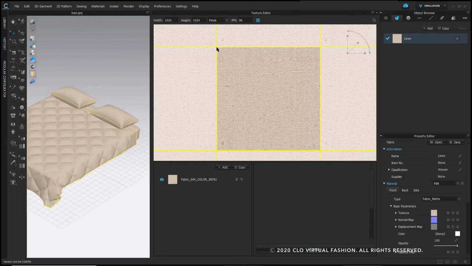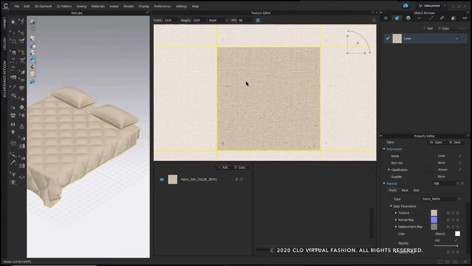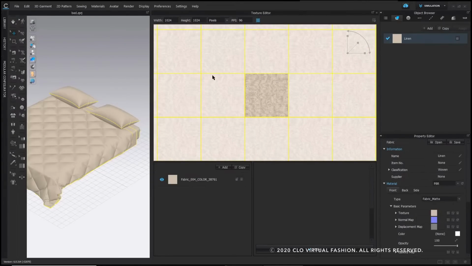So these yellow lines are your canvas that you have to work within. And one of the controls you have is through the preview settings here. So you can choose to turn the grid off and adjust the opacity of the preview around it. And as you can see, whatever you create here will repeat infinitely on your texture. So the first thing to be really aware of is the actual canvas size is shown here at the top. I can change my unit to inches, and it shows me the size of my canvas.